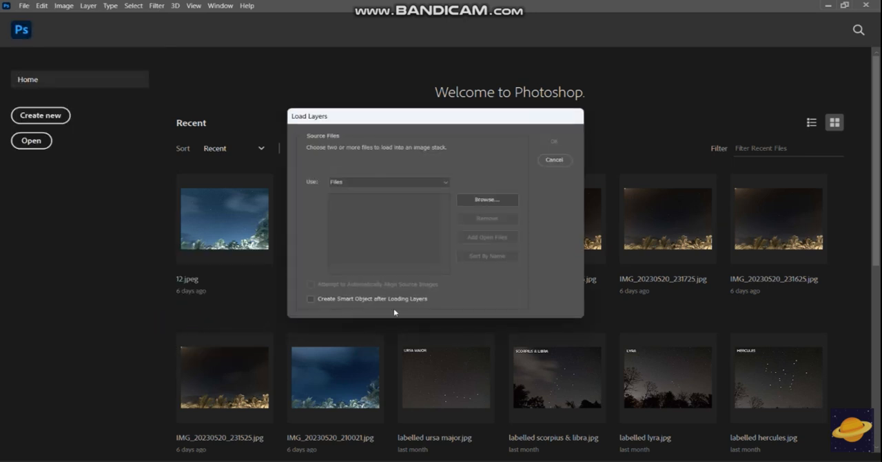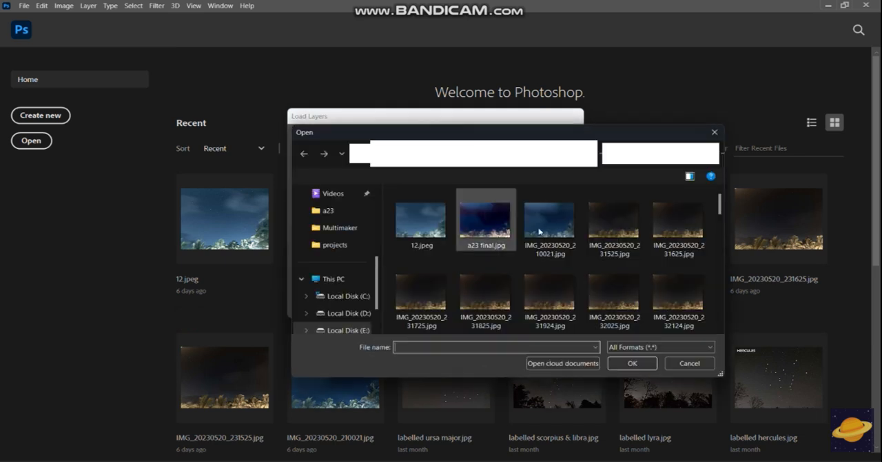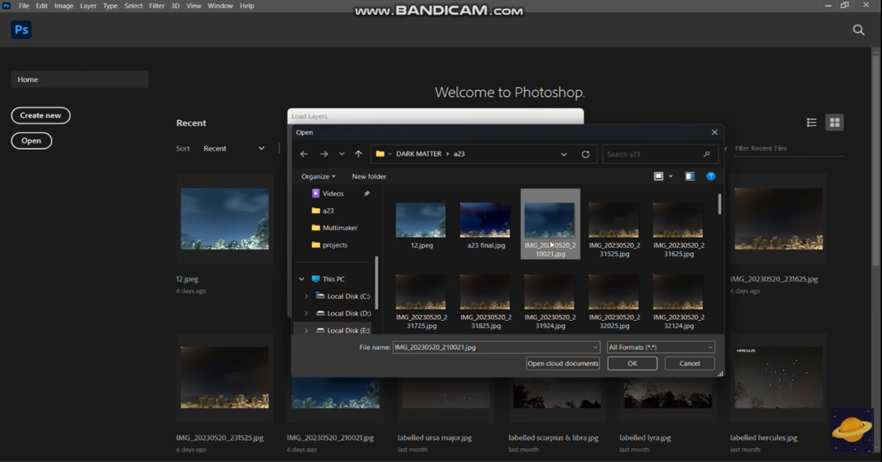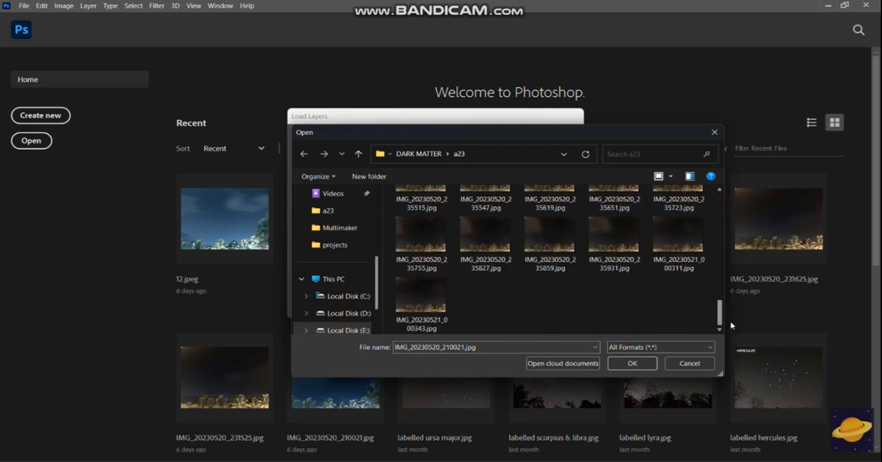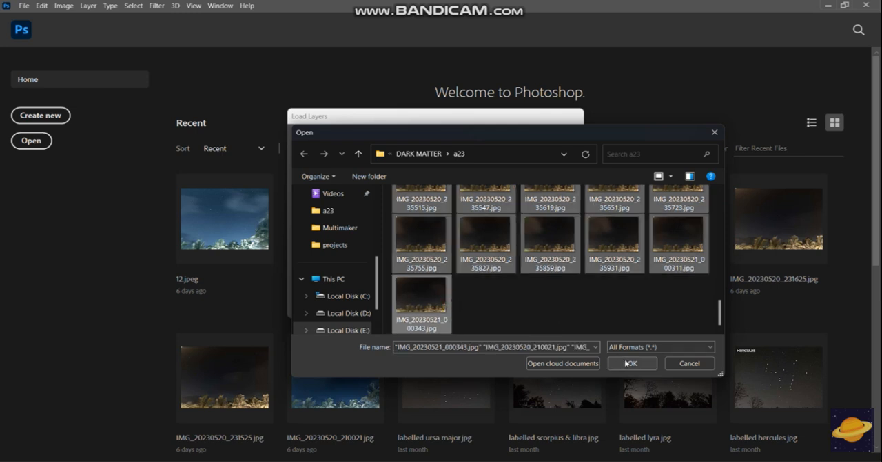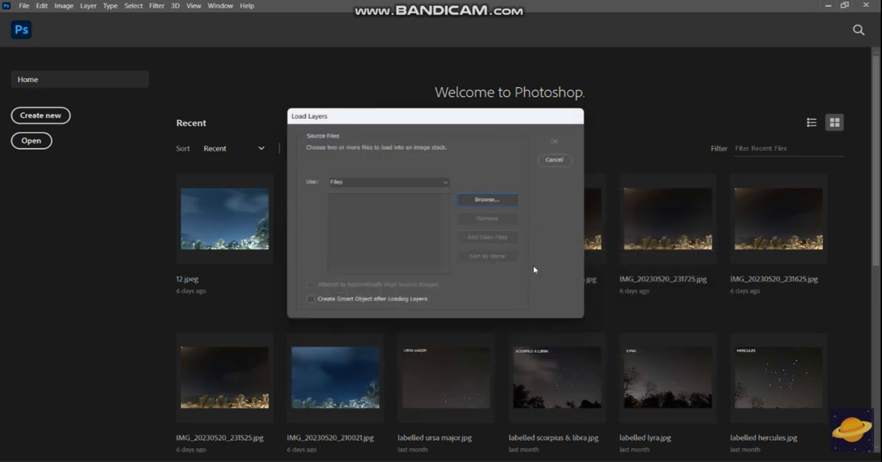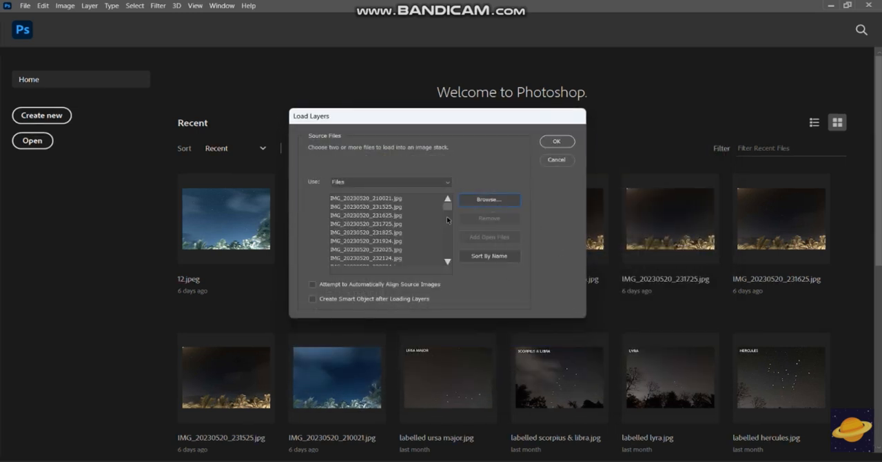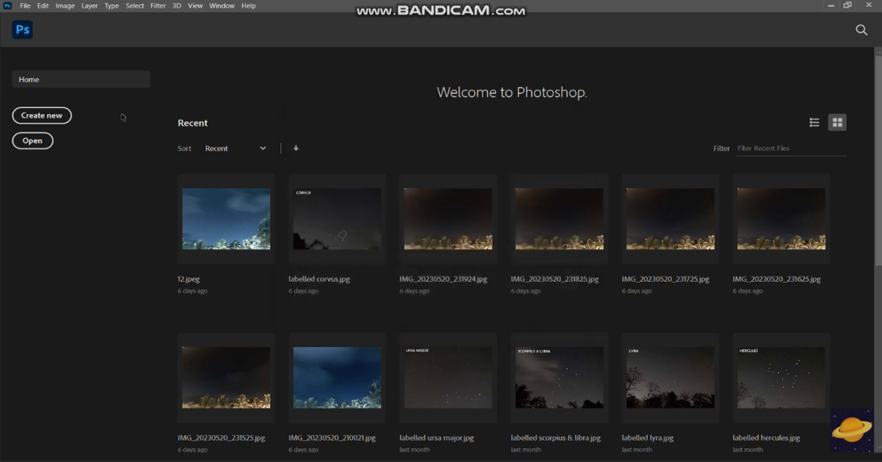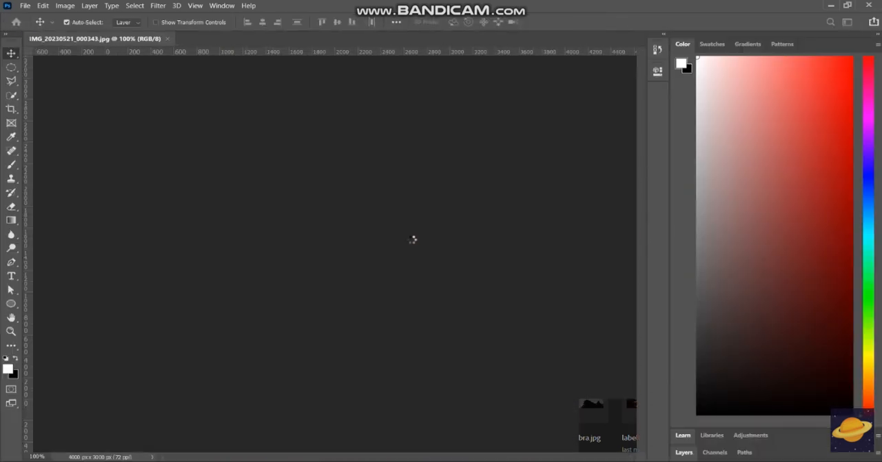A dialog box will pop up. Select Browse. Select all your raw images and click Open. It'll take some time to select images. After images are selected, click on OK. Now it'll take some time to import images.